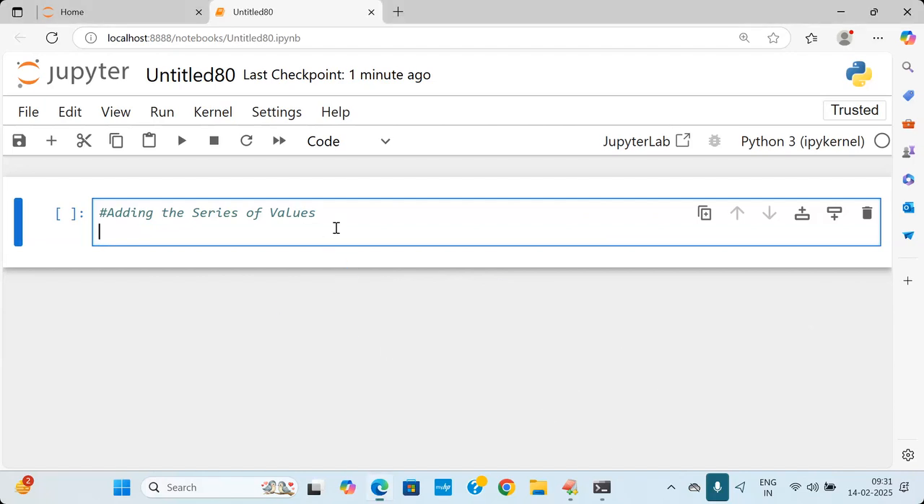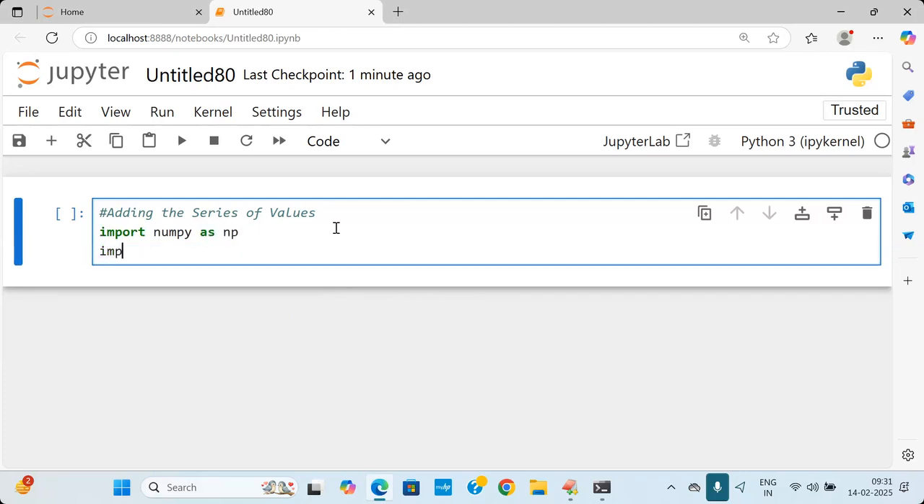Now come to the point of it. Adding the series of values. Now serious, all of you. Import numpy as np. Import pandas as pd.